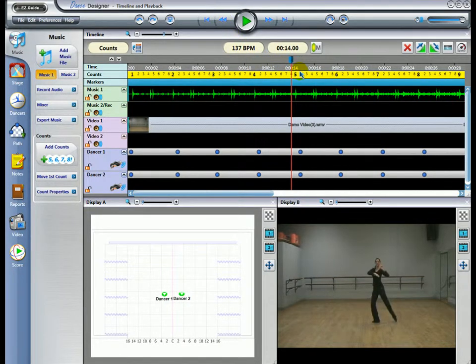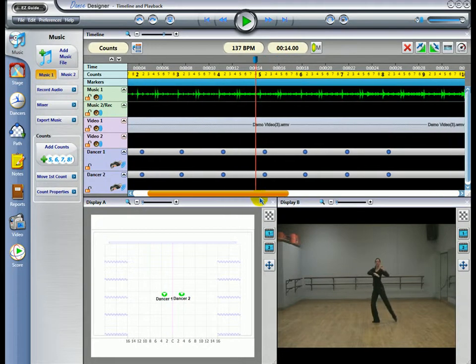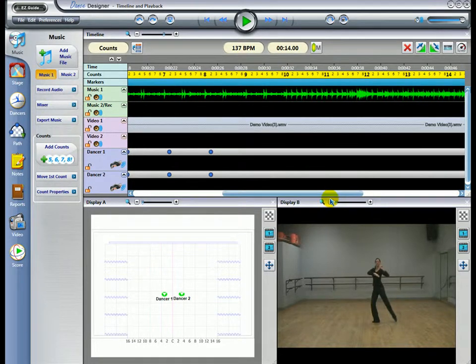When you are zoomed in, you may need to use the scroll bar to display portions of the timeline not currently in view. The scroll bar is at the bottom of the timeline window. When I click and drag the scroll bar, it quickly moves along the timeline. I can then click on the time track and my cursor will jump to that location.